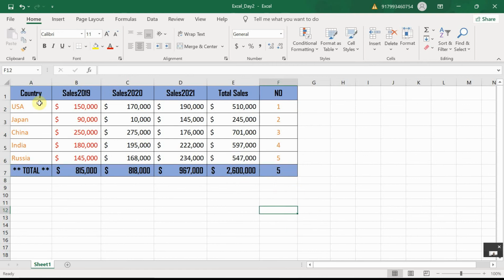Okay, so now it is going to count everything between here and here and keep a count of it.